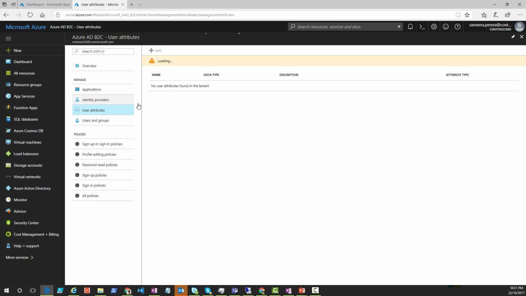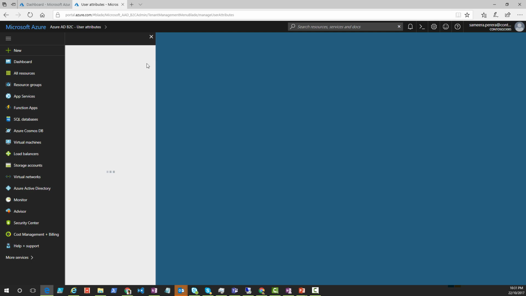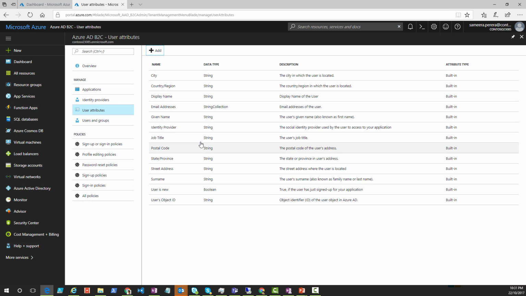Then we have the user attributes. Every B2C tenant has a user schema. This schema is extensible, and it comes with the default schema, which has all these attributes. So you can add your own custom attributes if you want, like user height or user weight, and then you can add attributes into that.